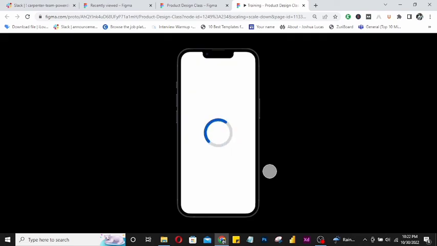So we just wait for the present slide to come up and see what we've done. Okay, so as you can see, our loader is fully animated, and that is how you can achieve that.